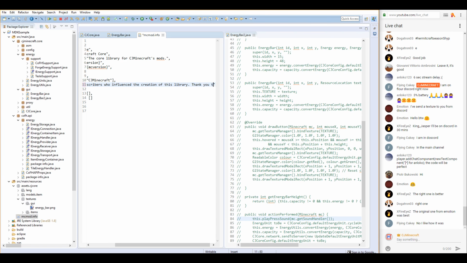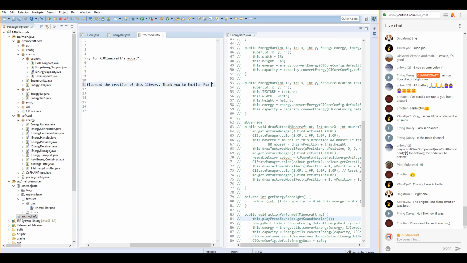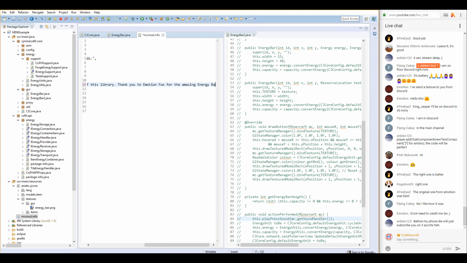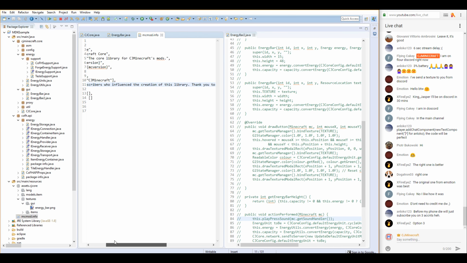Thank you to Emotion Fox for the amazing energy bar texture. Energy bar texture. Option 3.